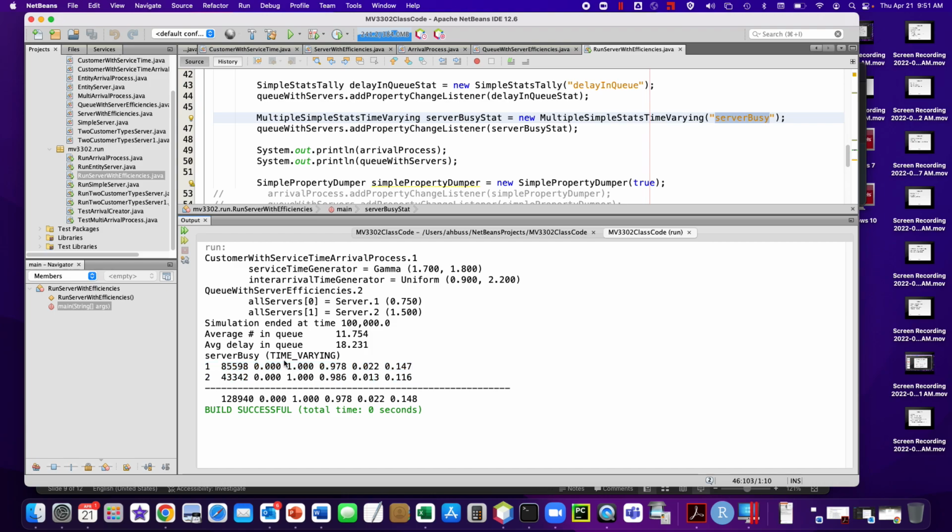And this is basically the data from the time varying. So this is how many state transitions there were. This is the minimum value. This is the maximum value. This is the one we're most interested in. This is the time average. And this is the variance and standard deviation. So we see that the first one actually had many, many more state transitions.